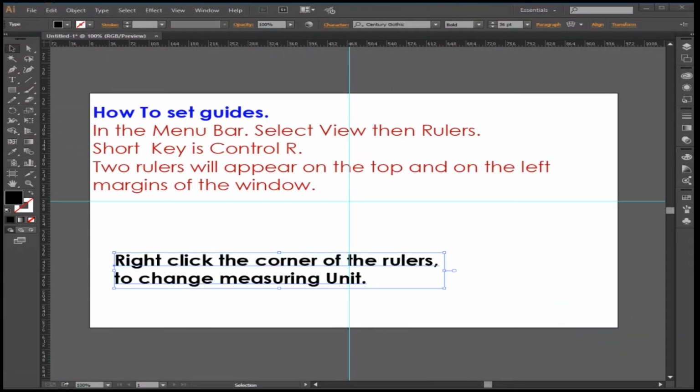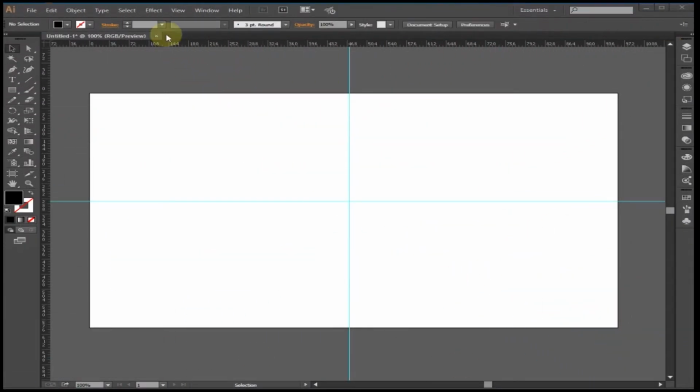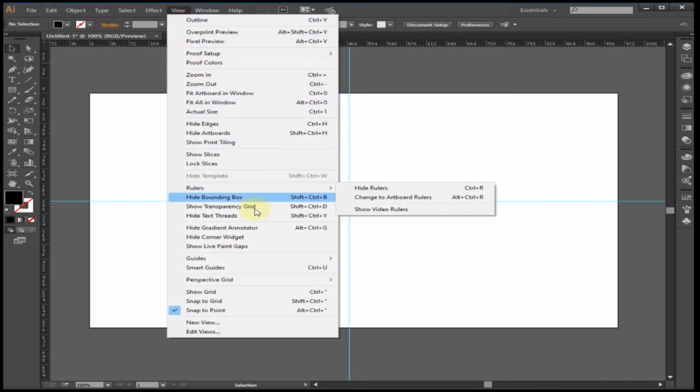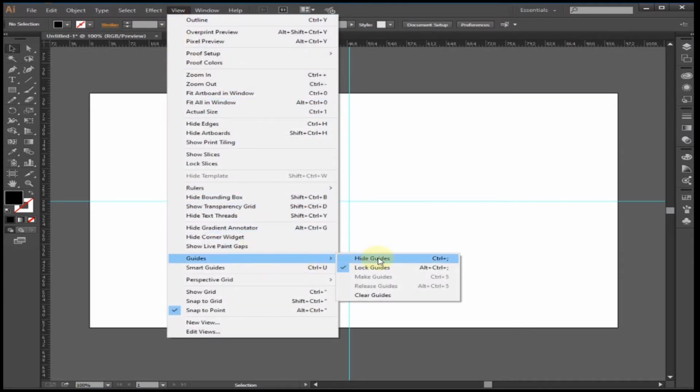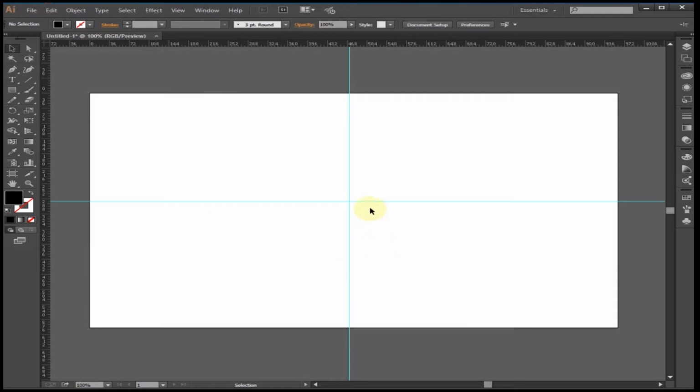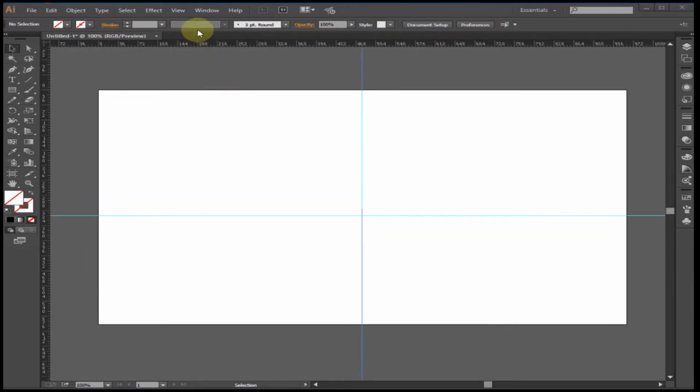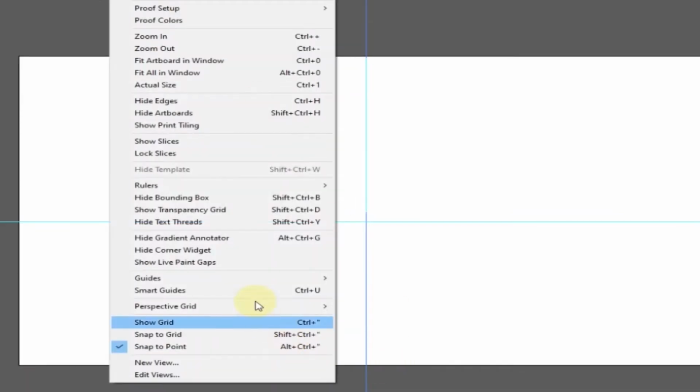To delete guides, first unlock them. Go to View, then Guides, and then uncheck Lock Guides. Or you can right click on the guide as well. Use the selection tool to select and then delete guides.